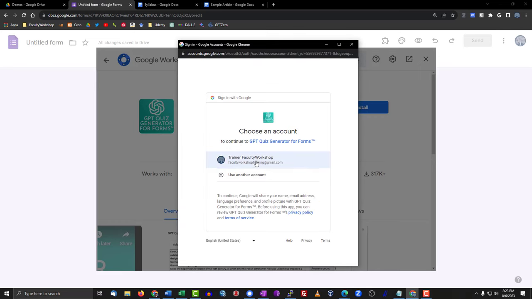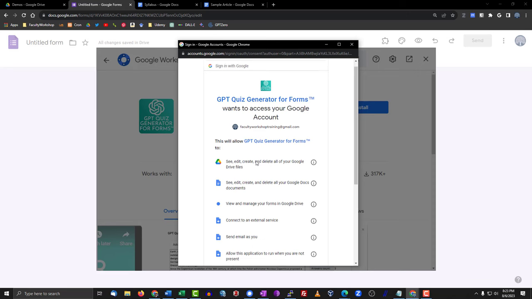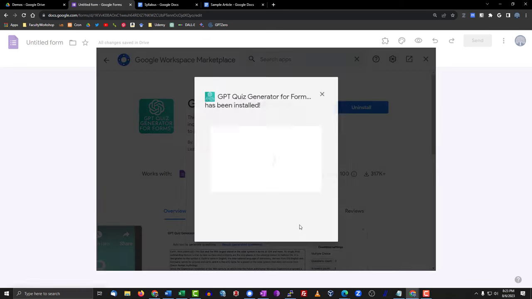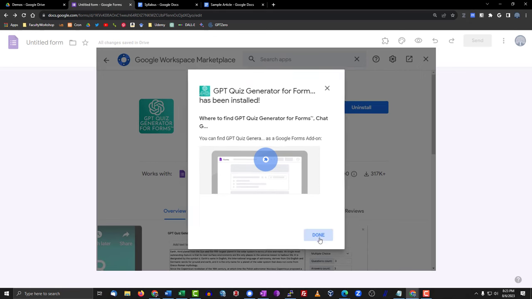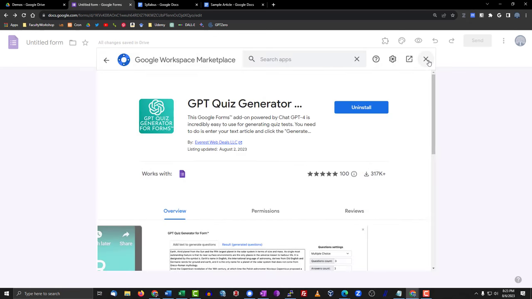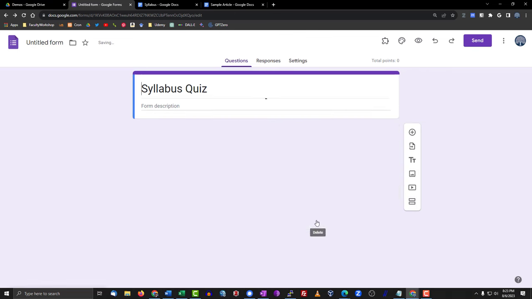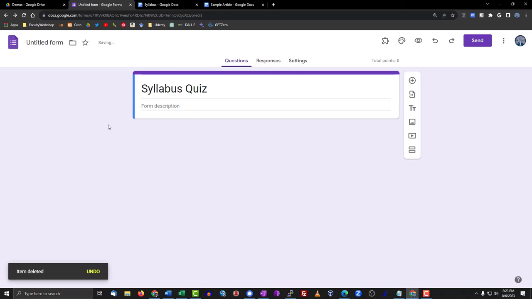and select the Google account that you want to give it access to. Click Allow, and done. The add-on is now installed onto our Google form, so you can close out of that and come back to the quiz. And we don't need this first question. We're going to go ahead and delete this. Now we've got a blank quiz slate.